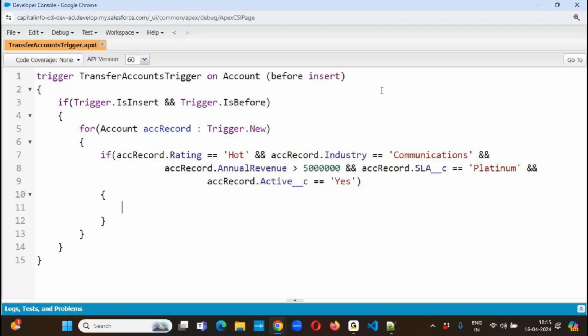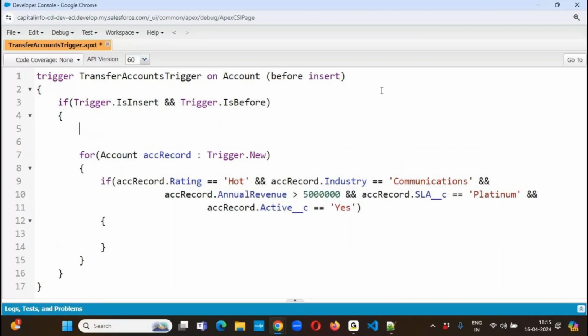To whom? To the specified user. How can we collect that user information? System.Label.UserName. That means that label name will give the user name. But what do I want? User ID. Then how can we collect it? Now let's see. I want to write that code over here before the for loop.